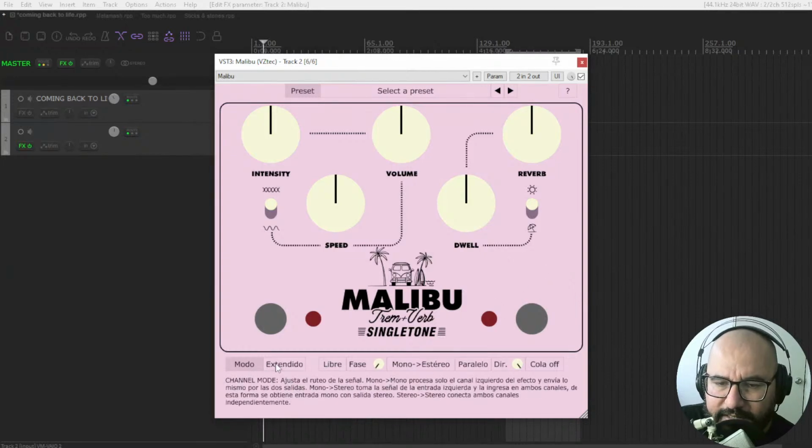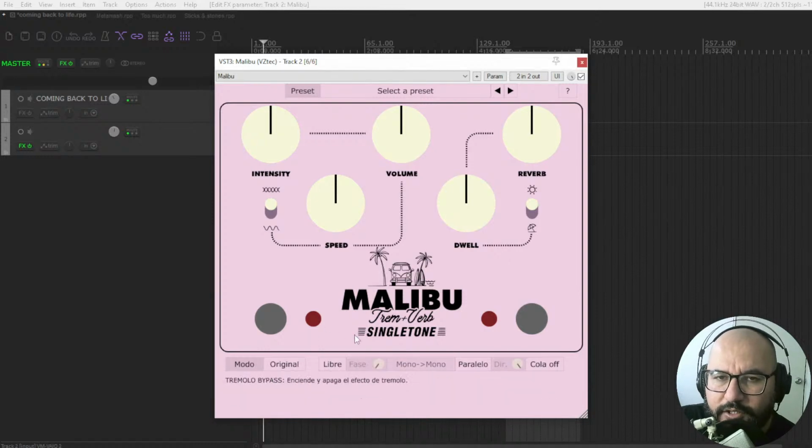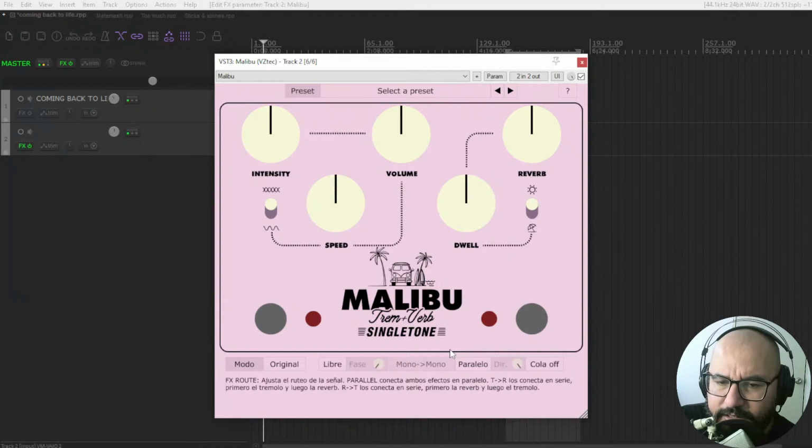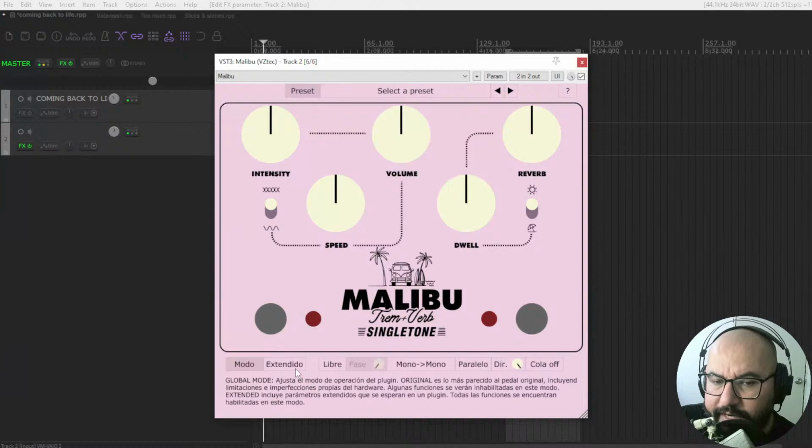So this is the mode, extended mode or original mode. In the original mode, there are some controls that are enabled here that you cannot get access to, like the pedal version. And if you click here, extended or extendido, you have more options.